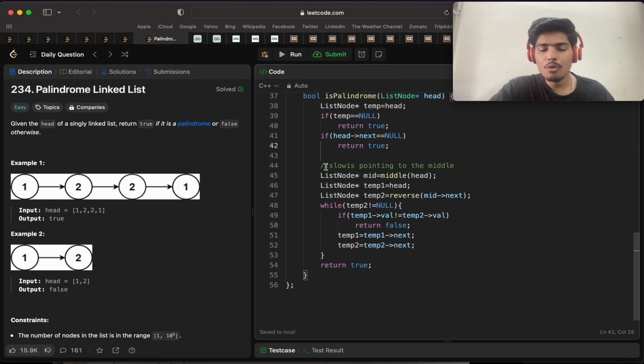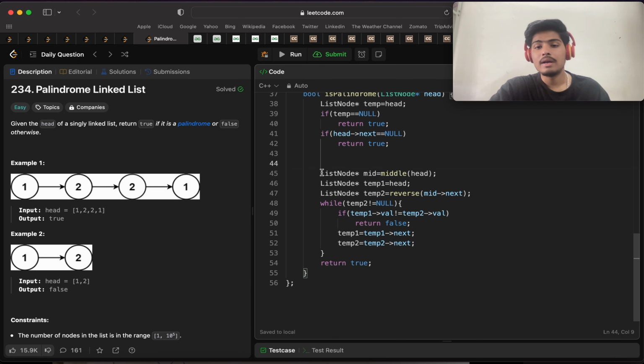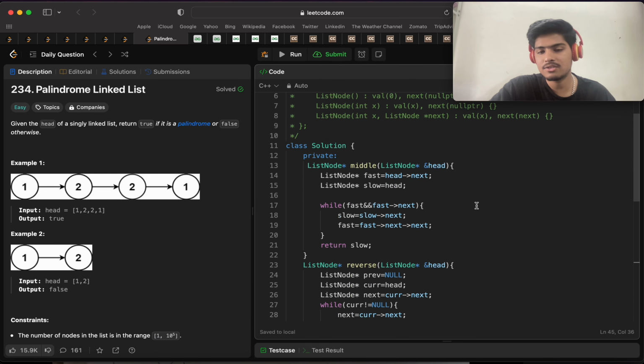Now what I will do is take a mid pointer, that is ListNode star mid equals to middle of head. Middle of head is my function. So let's see this function. This is the function for finding out the middle. I have already told you that finding out the middle is very easy. We will use the slow and fast pointer technique. Slow will go 1 step and fast will go 2 steps.